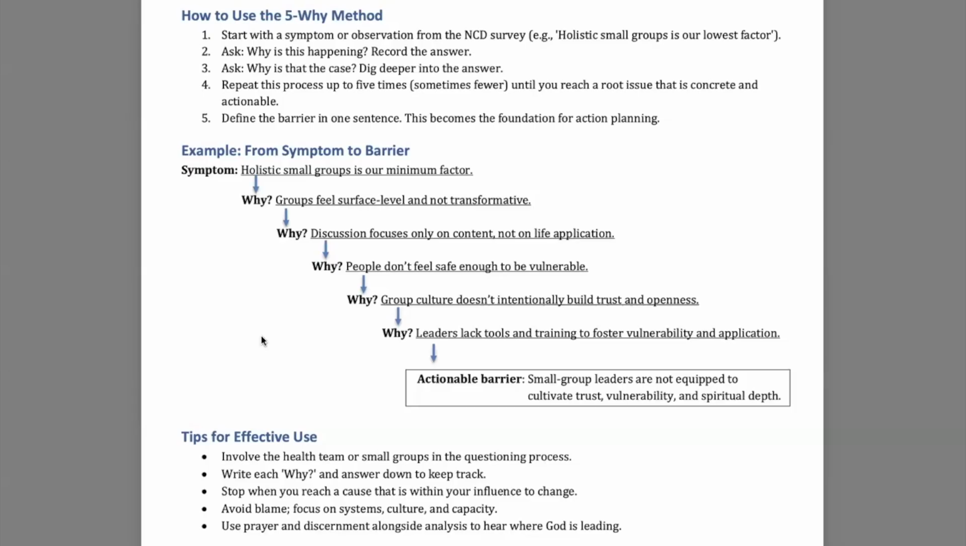But that's not really something we can act on. By asking a series of why questions, we can be led to an actionable barrier. In this case, the actionable barrier might be that small group leaders are not equipped to cultivate trust, vulnerability, and spiritual depth. There's something we can act on, perhaps some training or some other small actions.